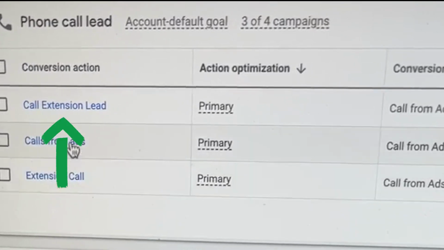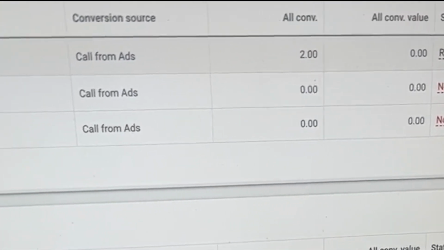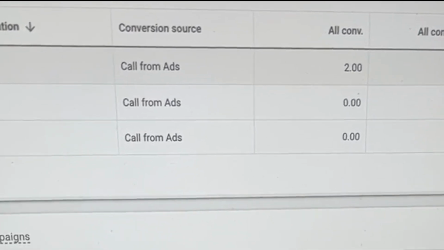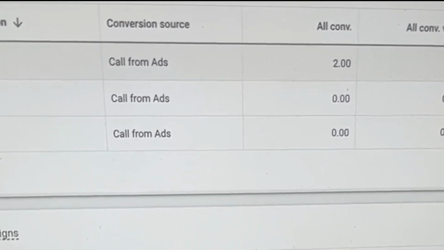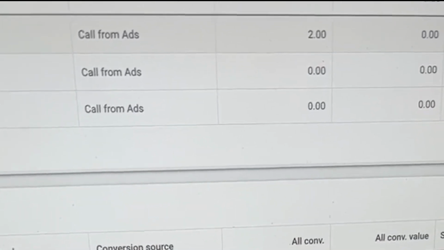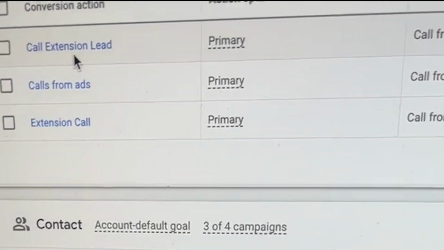So the first one up, call extension lead, right? We're going to come over. That drove 2 phone calls. A call extension lead is really just a tracking number we've attached to the Google ad. Someone doesn't even click the ad. They just click the call button on the ad or the number on the ad, and it just calls the client right away. So they're not even going to a landing page. They're not doing anything. They're just straight up calling. So that's 2 inbound phone calls from call extension lead.